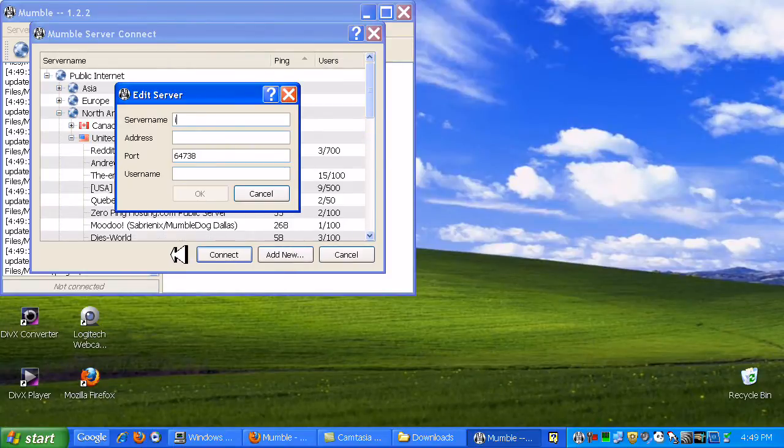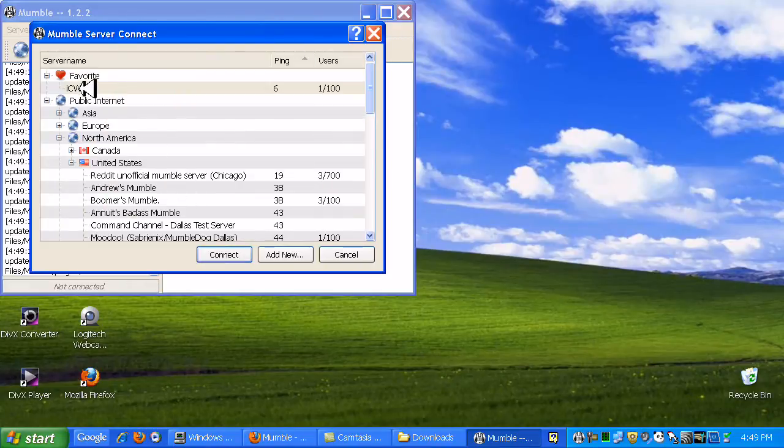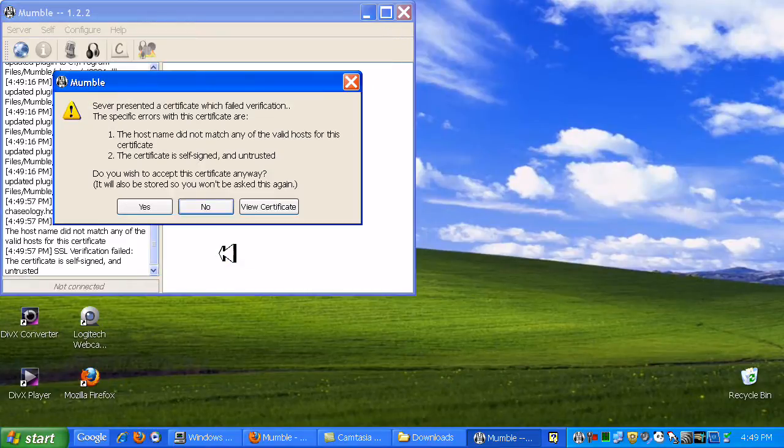So type in iCW. The address of the server is chaseology.homeunix.org. Port is 64738. Username would be your call sign. I'm going to put my call sign, and I'm already on here once, so I'm going to use a different number. The username has to be different from anybody else that's already logged in. Since I'm already on here once, we'll go ahead and put this on there, and that'll allow me to get on here again. So click on that, highlight iCW, hit connect, click yes.